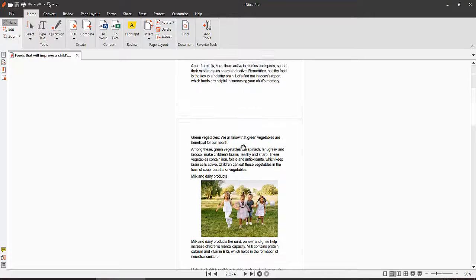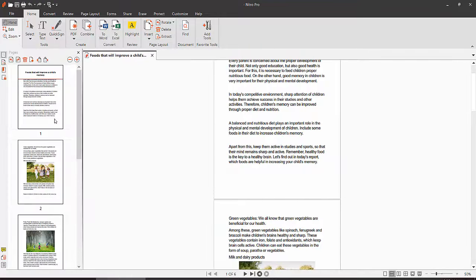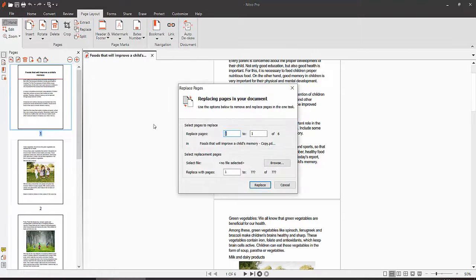Now click on this page thumbnail option, this icon, and click on this page, and now click this page layout option, and here you will find this replace option. Click here, replace, and select your page range.